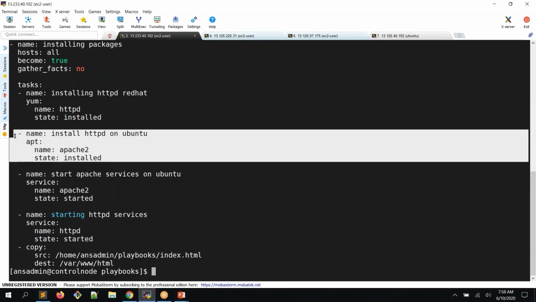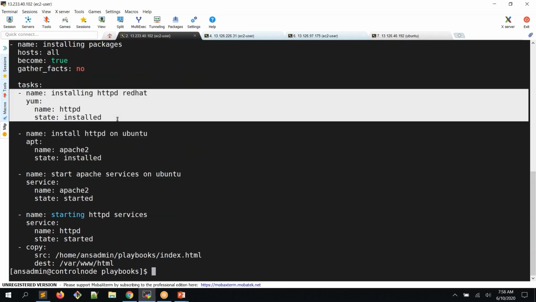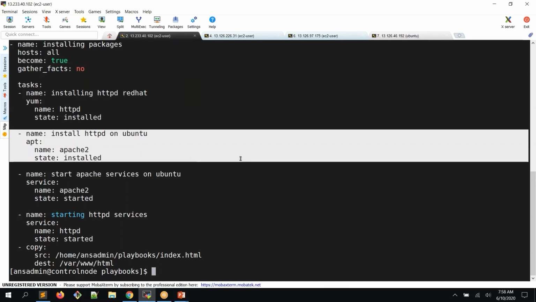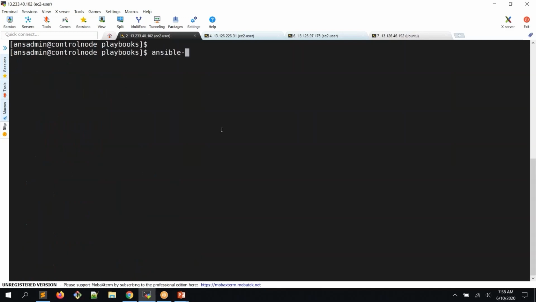So to figure this out, we need to use the when condition. Nothing but use the yum module when it is Red Hat, use the apt module when it is Ubuntu. All right, but before doing the when condition, let's try to execute this Ansible playbook. ansible-playbook httpd, what is the package file name?